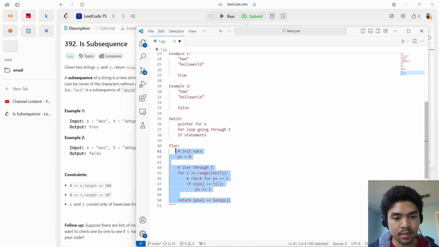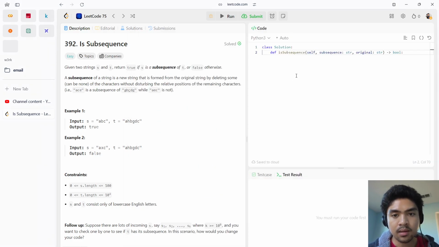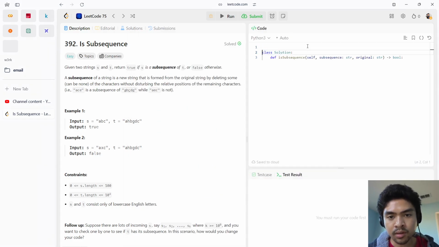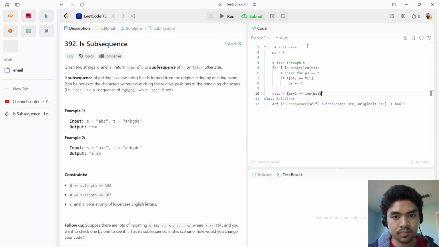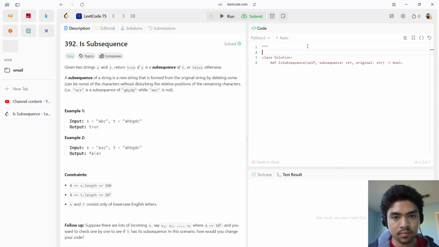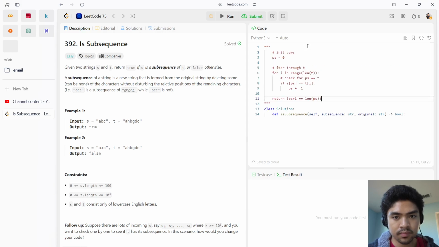I'm just going to copy paste it just in case I forget, so I don't have to alt tab. This looks like it does work. I mean, we already did an example. All right, so let's just go ahead and code this.